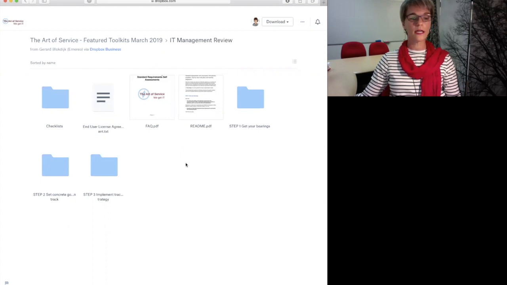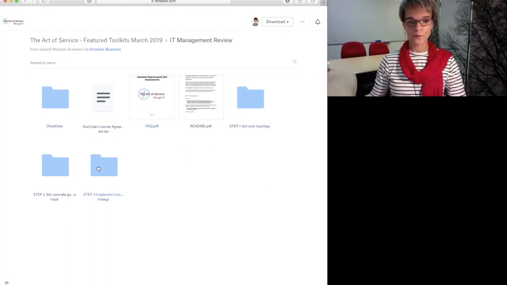And as you can see, there's a README file. So if you are going to get this toolkit or any of the other toolkits, make sure you start with the README file. Then there's some frequently asked questions. And then there are four separate folders with questions.